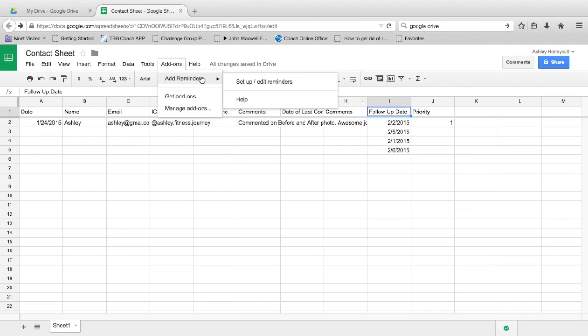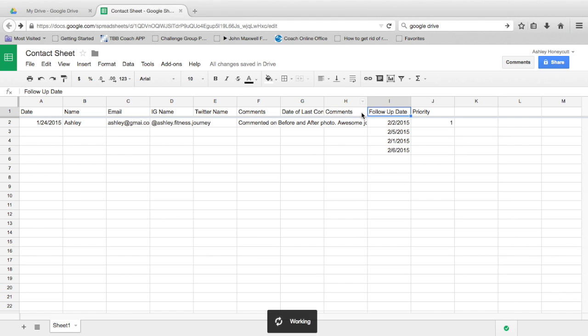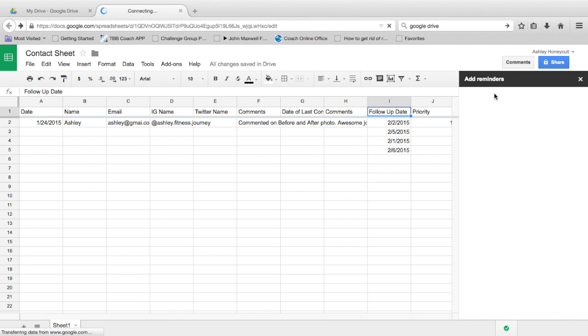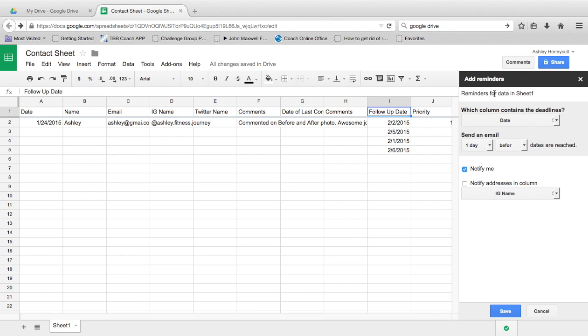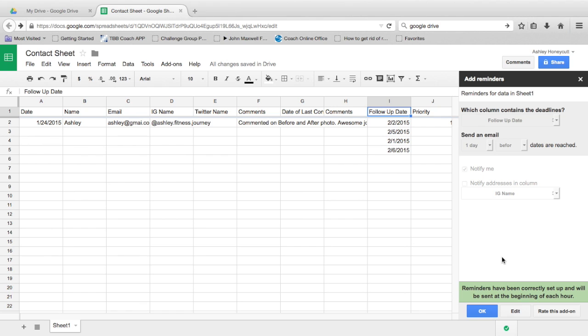So now I'm going to hit get reminder, set up, and then we're going to tell it to do it on the follow-up date, and then we're going to do send an email. It'll send an email to my Gmail account 1 day before, and you have several options. Okay, so I will get an email on February 2nd reminding me to follow up with Ashley.